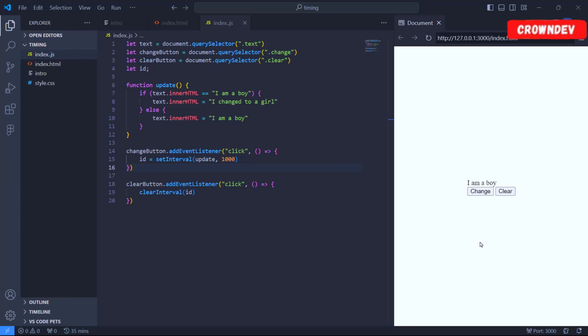Now it's running every 1 second. When I click on clear, it's going to stop because we have cleared the interval using the clear interval function. Now I click on change, it's going to start running every 1 second. If I increase this timing, let's increase to 3 seconds, it's going to be changing every 3 seconds. You see it's delayed. After 3 seconds it changed. The next 3 seconds it is going to change again, but we're working with 1 second. So that's how to use JavaScript set interval and clear interval.